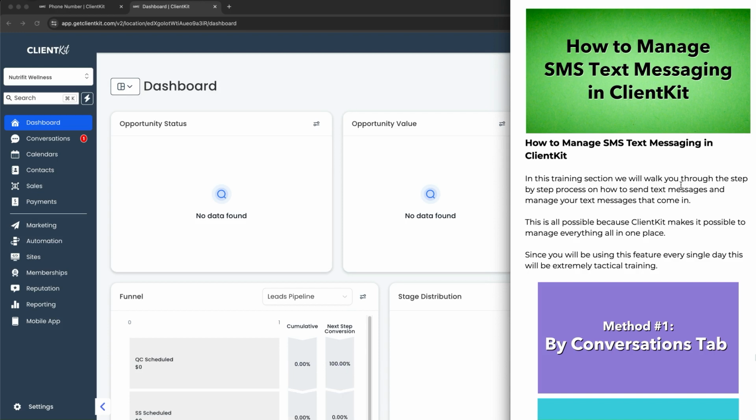All right, we're back. And in this training, we are talking about how to manage SMS text messaging inside of your business platform, ClientKit. We're going to walk you through some of the biggest methods to be able to manage text messaging, because guess what? You're probably going to be using text messaging pretty regularly.